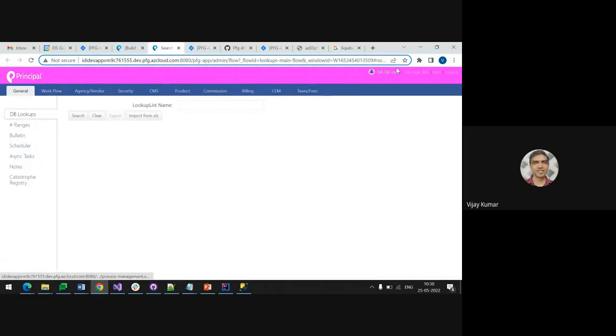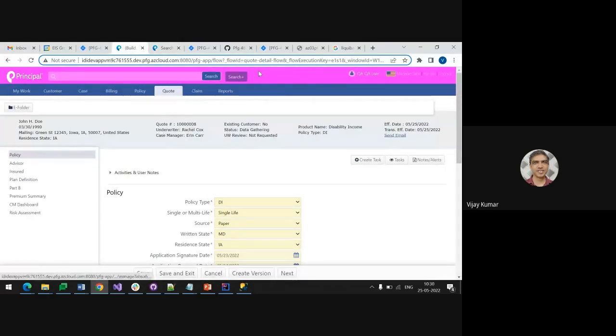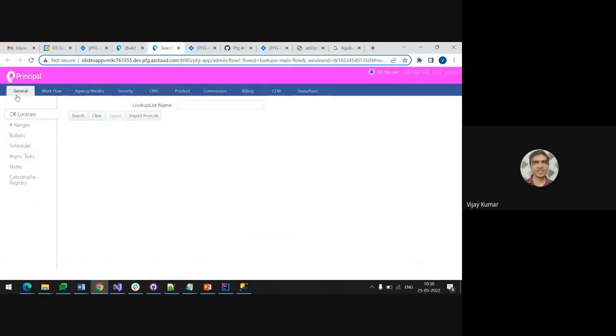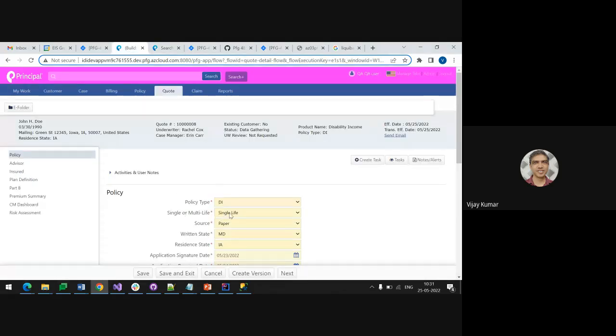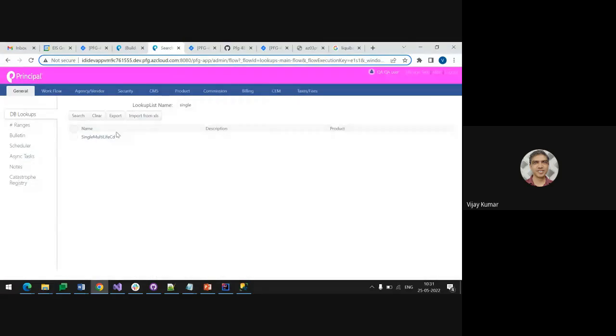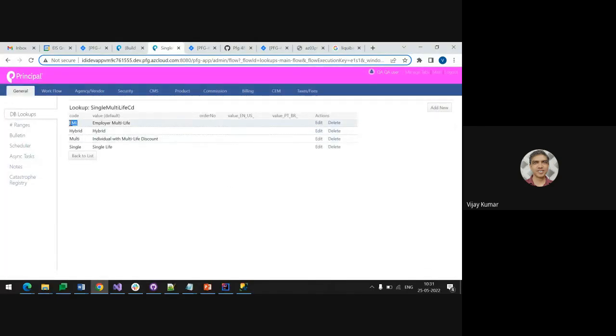If you go to admin, under admin you will see that you have general tabs, same place where you have the product tab. First tab is general, and here you have DB lookups, database lookups. I'm going to check here single, and it will search all the lookup list which has single in their name. Okay, single multi-life code. So this is our single or multi-life code, and this is the lookup we are using. If I click on it, you will see that it has multiple values: EML, hybrid, multi, and single.